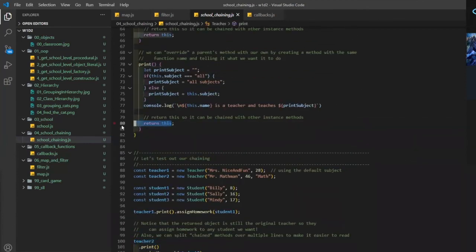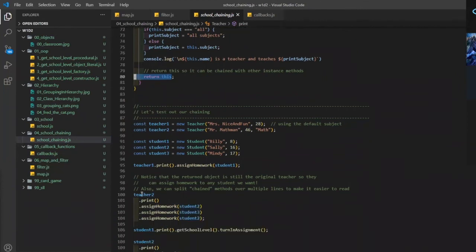Return this, and you have an easy way to chain things because it just puts teacher 2 back in the place. This gets done, it gets replaced with teacher 2, and it's like teacher 2 dot assign homework. Okay? So does that make sense for chaining?